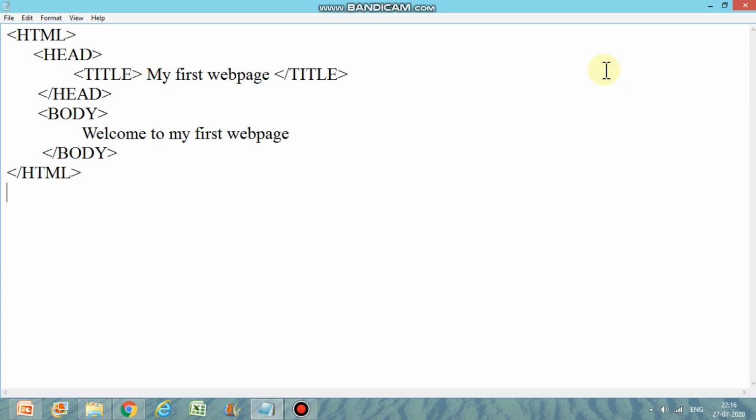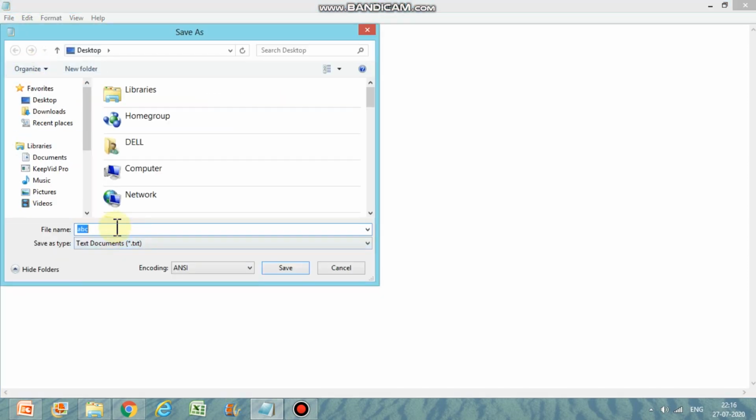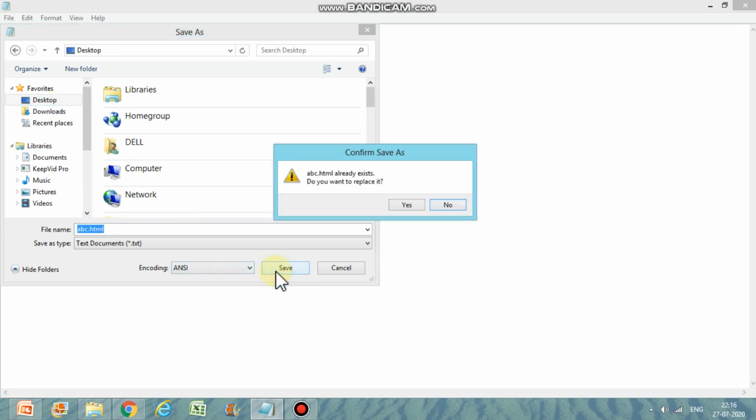And how do you have to save it? You have to save it with the name.html, right? So I'll go to File, Save As. Suppose I'm giving the name ABC. Okay, you can give any name, .html, right? Now I'm going to give a location, where I will put it on the desktop, and save.